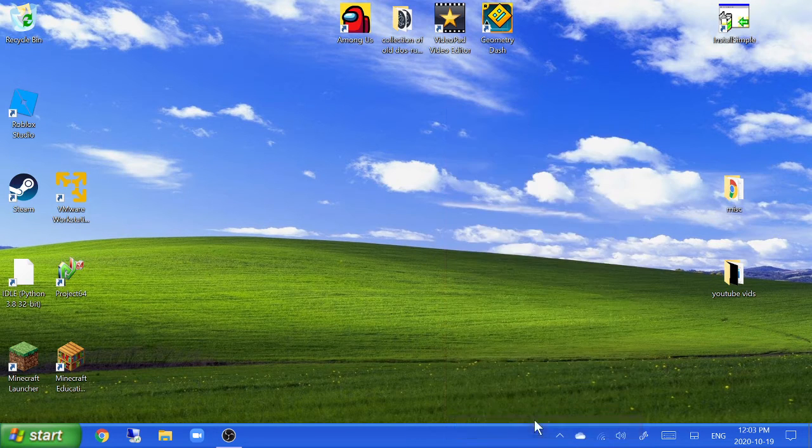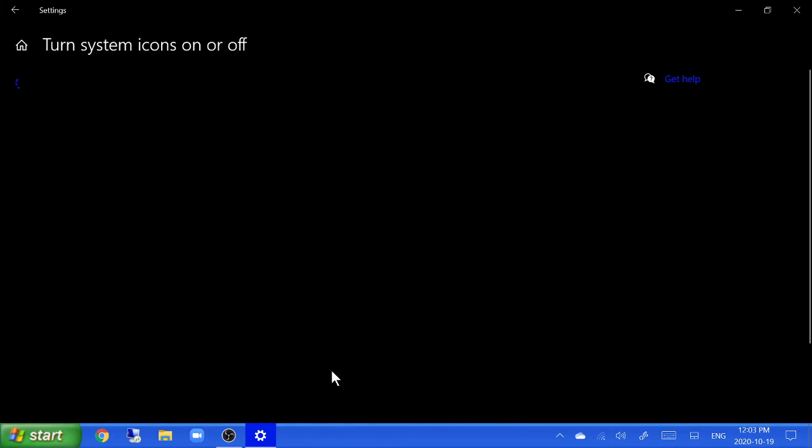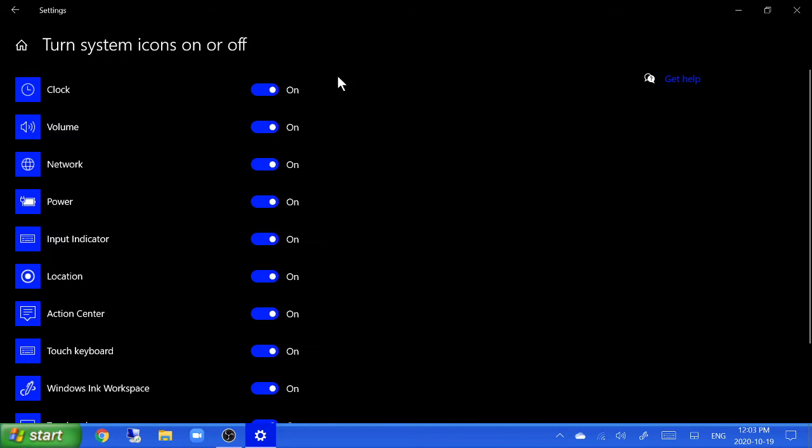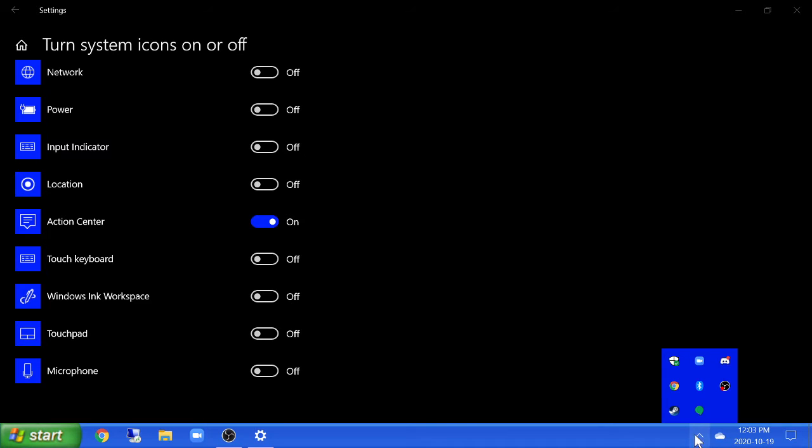Then you go to taskbar settings. Turn system icons on or off. Oh, and by the way, this is Windows 10 version 2004. Then, probably just turn off all the stuff that Windows XP didn't have. Keep the action center on because Windows XP had that. And look what we have here.